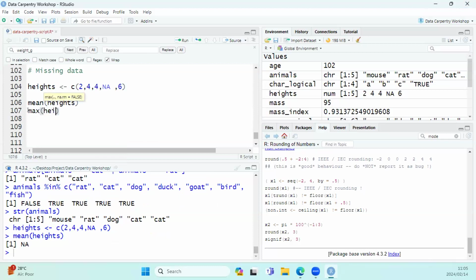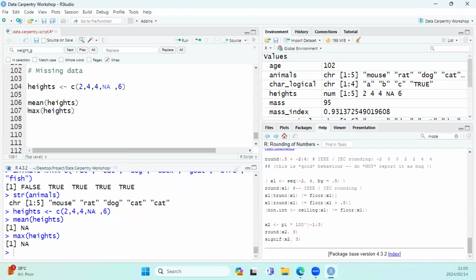So I'm going to say max of heights. Exactly the same thing is happening. But what I'm going to show you now is how to tell R that there are missing values. We're going to say mean. Again, we're going to say the variable we want, but we're going to add the following, na.rm = TRUE.